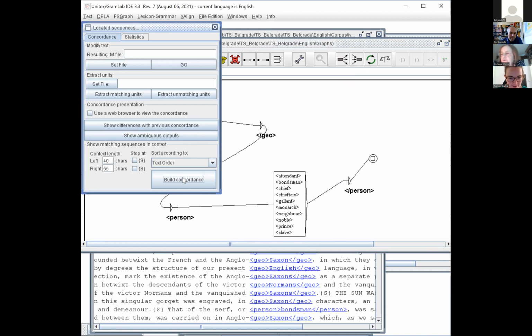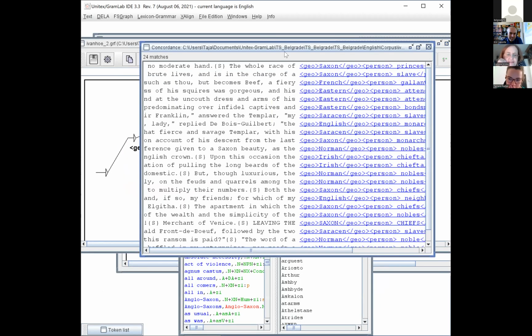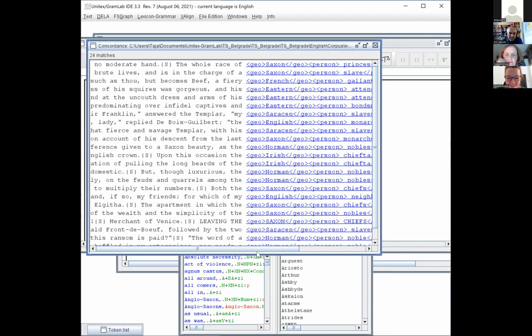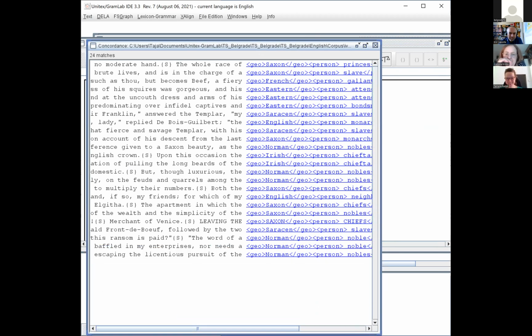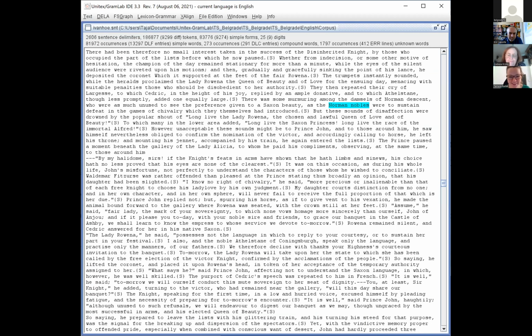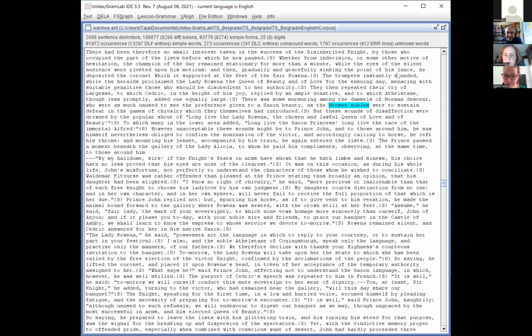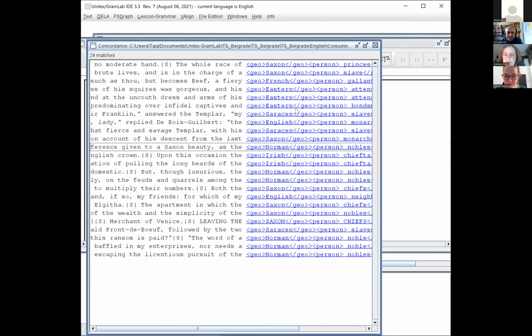Now you have, of course, much less matches. Build concordances, and now you see you have some. Oh, this is really great. When you click on an occurrence, it will show this occurrence in the complete text. Oh, this is very practical.